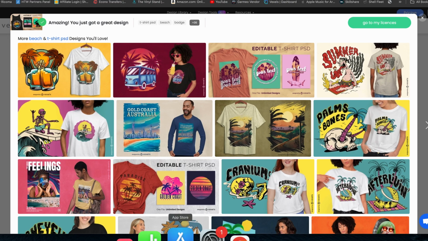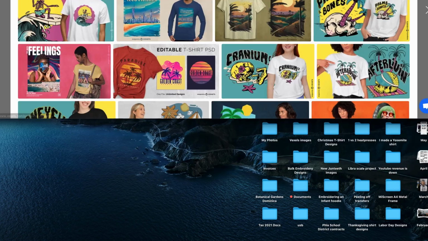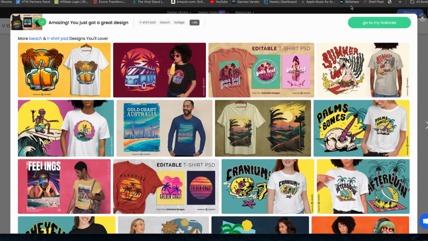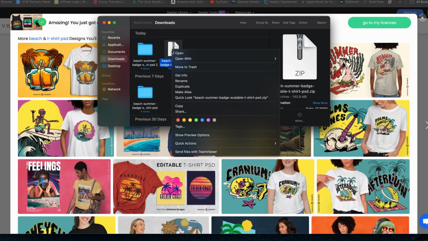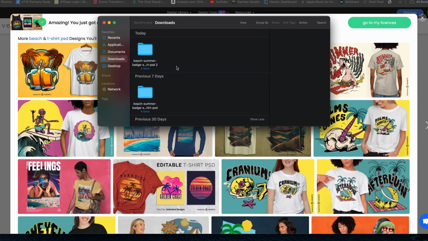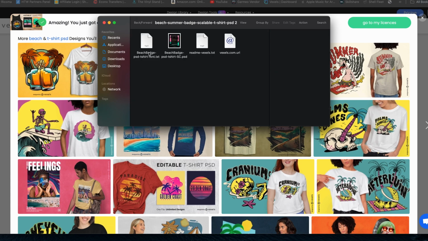So once your design is downloaded, you can go to your downloads folder. You can see mine is almost downloaded right here. So I'm going to just open it up in the folder that it's already in. Alright, and there it is right here. You want to unzip this folder and open it up. I'm going to go ahead and throw this one away. And you click in that folder and you see the .psd.